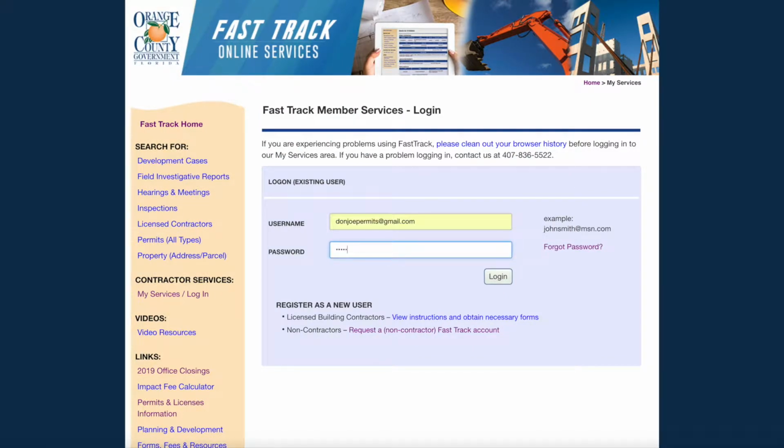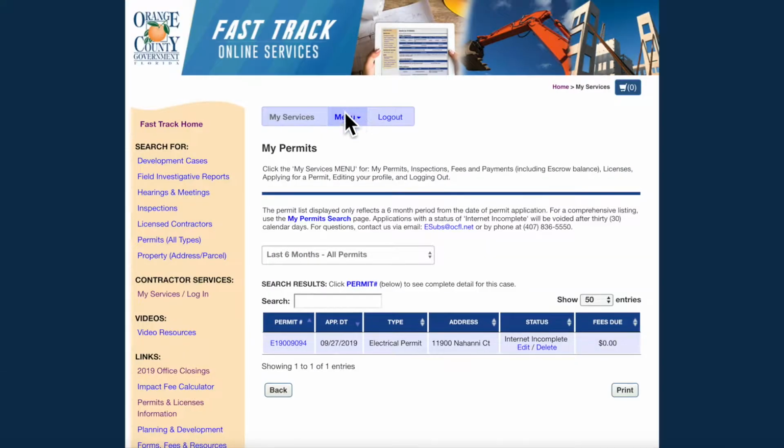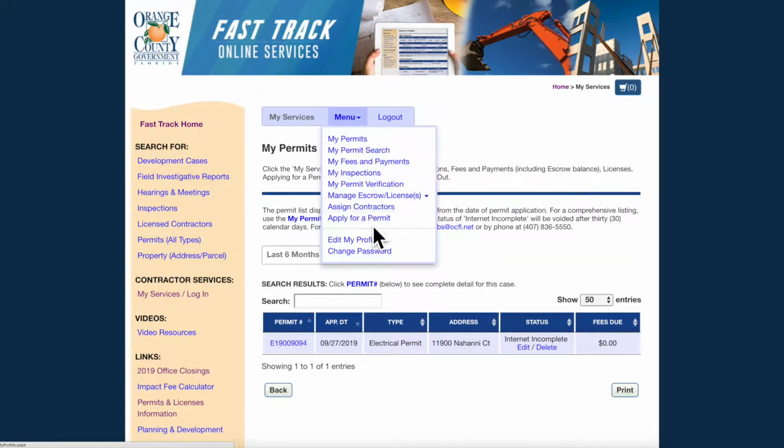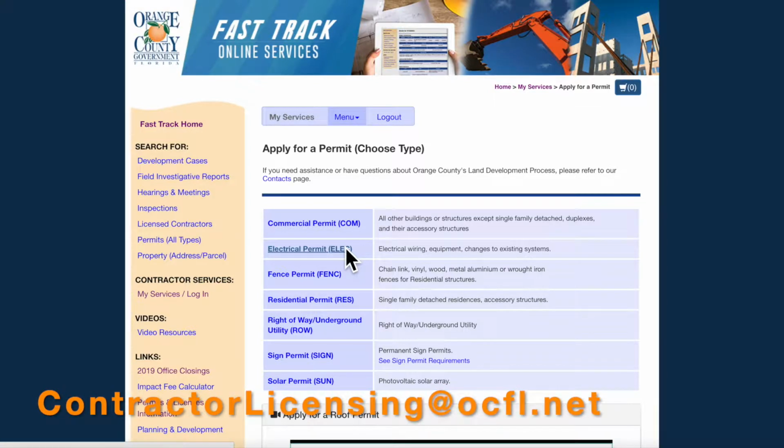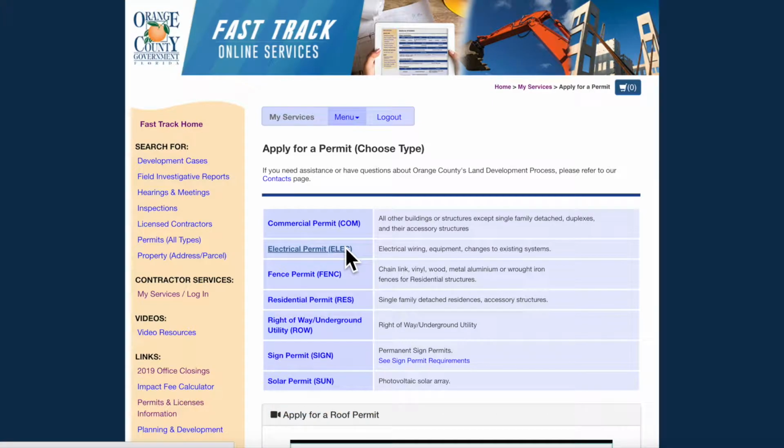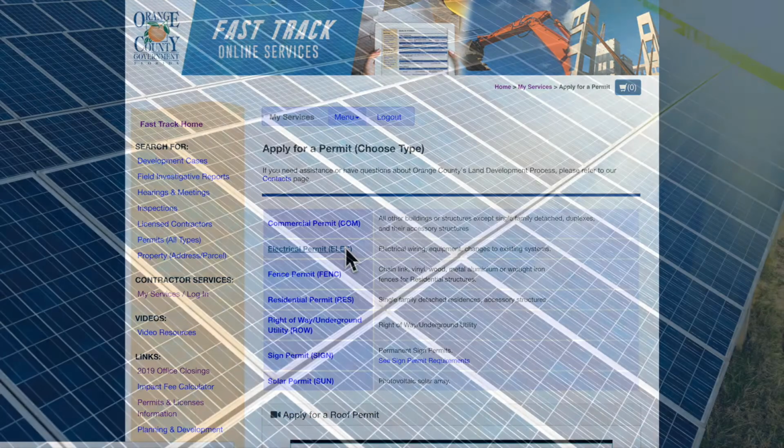Visit Fast Track and click on the login icon. Then enter your username and password. Once you have logged in, click the menu drop-down and then click Apply for a Permit. You will then select the type of permit you wish to obtain. The type of license attached to your account will determine which permit types display on this screen. If the correct permit type does not appear, please contact Contractor Licensing at ocfl.net. Select Electrical Permit to begin an electrical permit application.